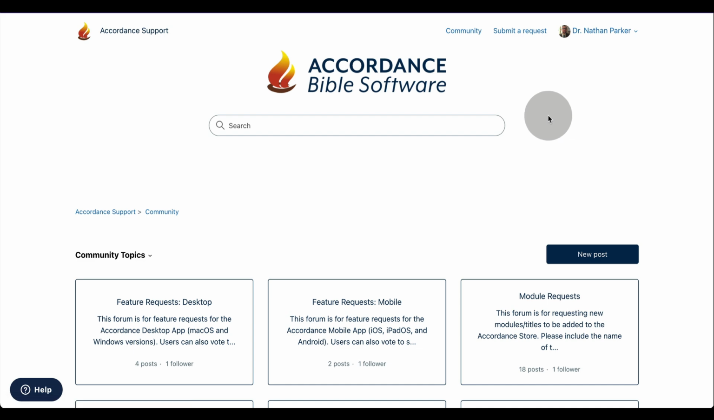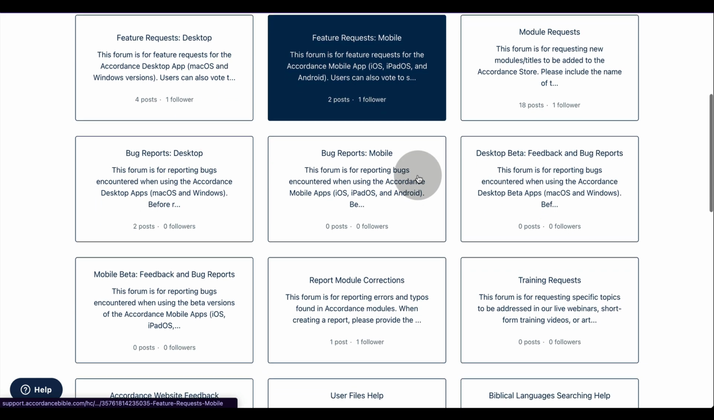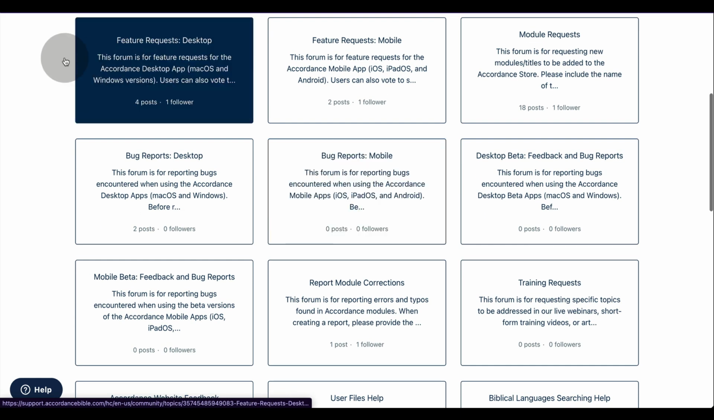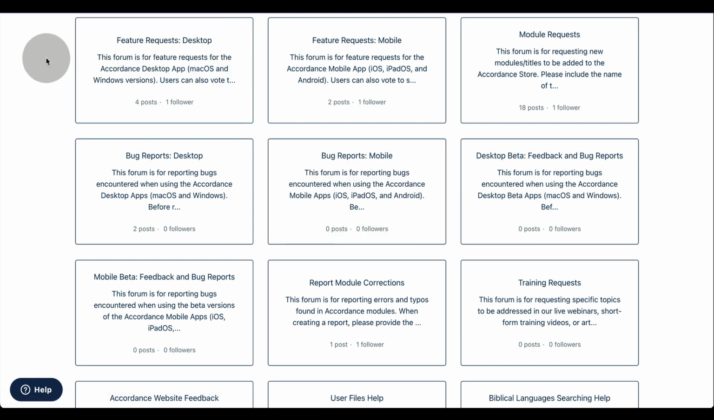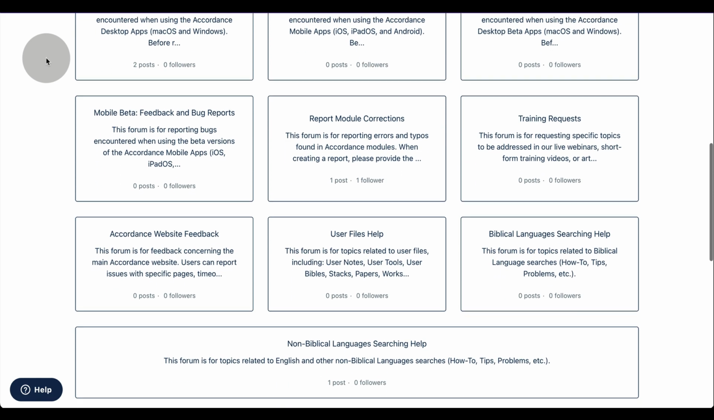Now you're ready to post. Back at the community homepage, you can search the community and see if someone else has already submitted a similar post to yours, or you can browse the community. You can send us things like feature or module requests, report bugs, give us feedback if you're a beta program member, or report module corrections. Give us feedback on training or our website, or get help and ask questions on user files, biblical languages searching, and even non-biblical languages searching.